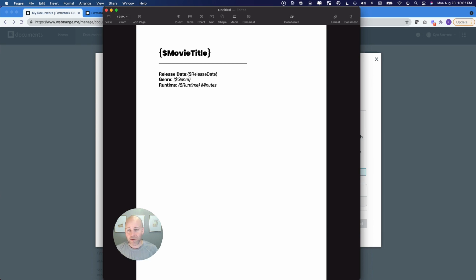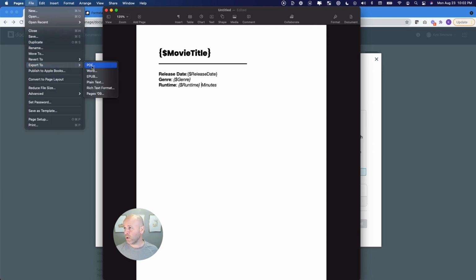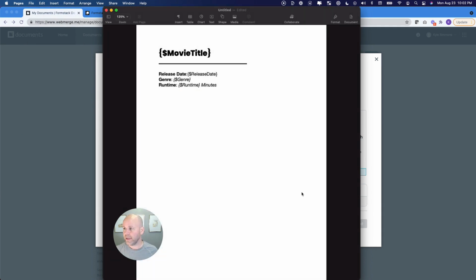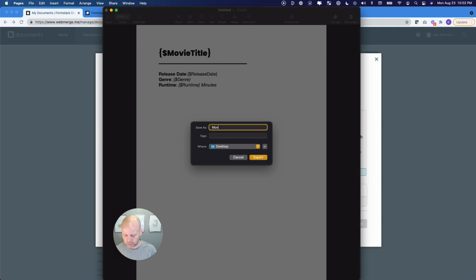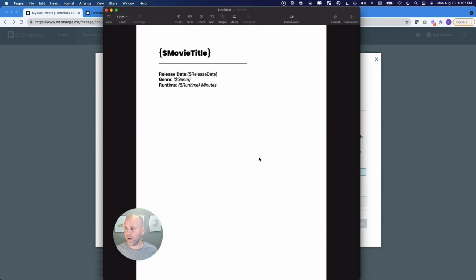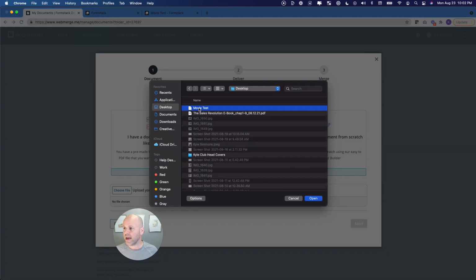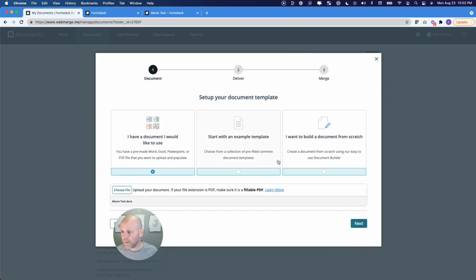So I've got my document now, and I'm in Pages. So I'm actually going to go File, Export to Word. And I want to export a docx, and we're going to call this movie test, a docx file on my desktop. So now I've saved that file. When I come back here, I'm going to choose my file. I'm going to go to my desktop, movie test, upload that.